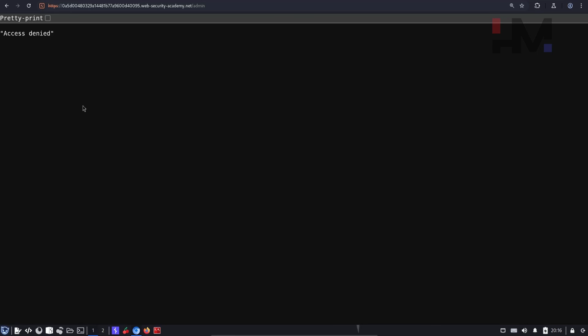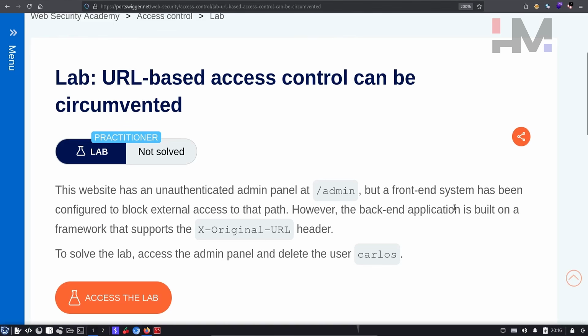This is because we don't have any access or permission, we are not part of their users and not part of their devices. Sometimes the server trusts their own devices, right? So we are going to try to exploit that part. In the lab, they said some front-end system is configured to block external access to the path. Front-end system doesn't necessarily mean front-end server. It means some system that is taking the request first and deciding whether to send it to the backend or not. In our case, that front-end system can most probably be a reverse proxy.